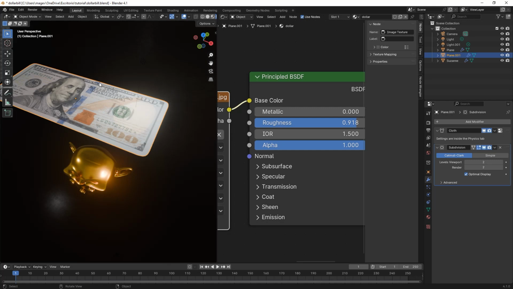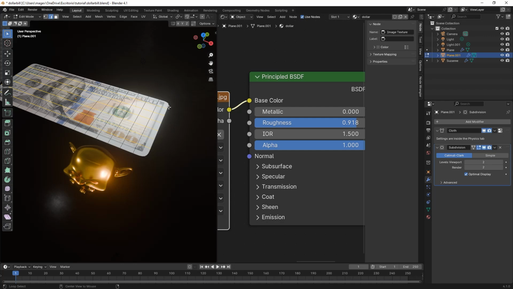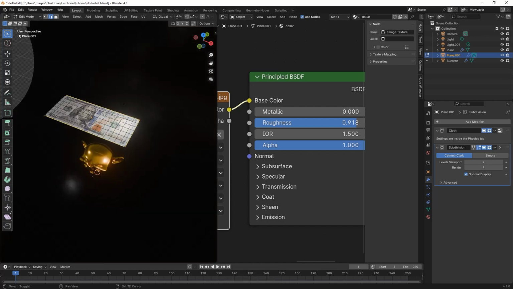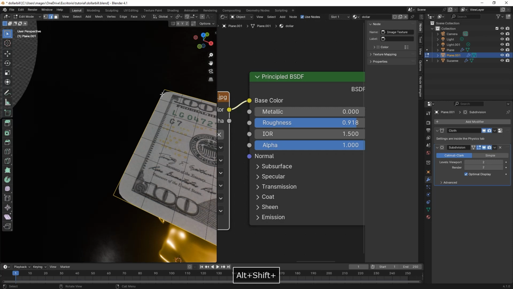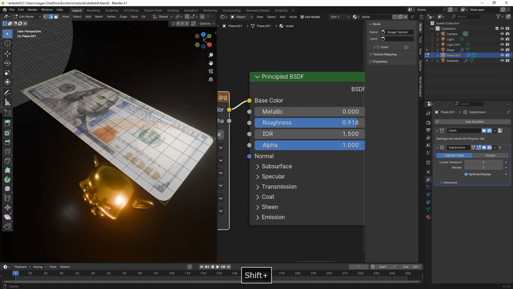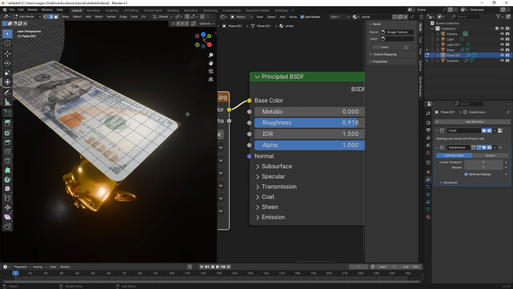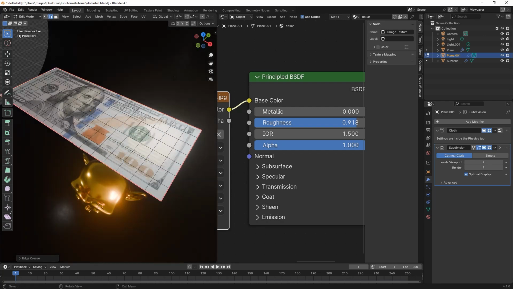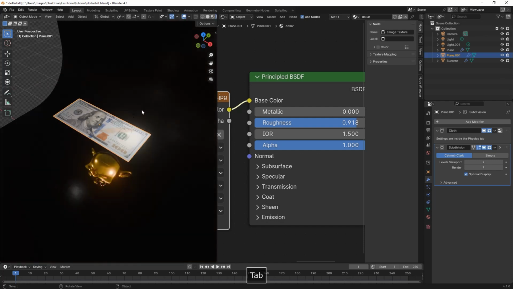So we press the Tab key to go to edit mode. Now we press Alt and click, and Shift Alt click to add a selection to the other one. Shift Alt click again, and now we're just going to sharpen these edges by pressing Shift and the E key. And now we move the mouse to the right. Now we have our corners sharp. So we press Tab to go to object mode again.